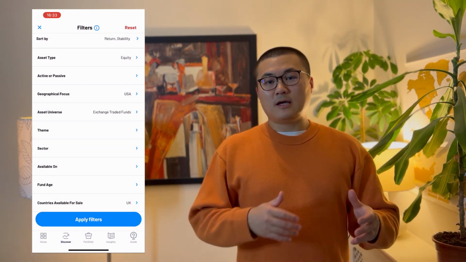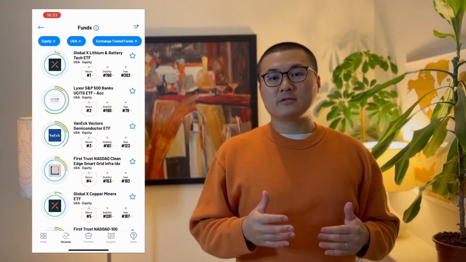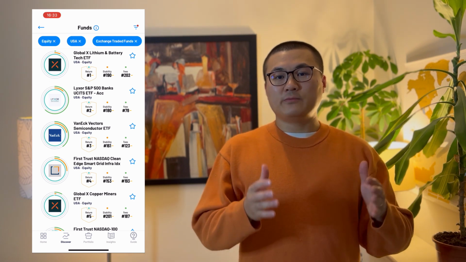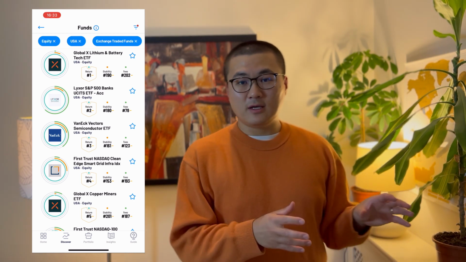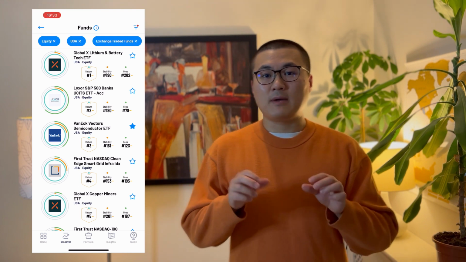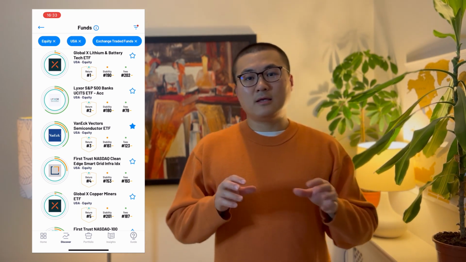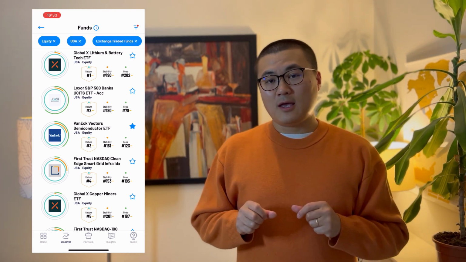Apply the filters and there you go. This is the list of funds that match all of these attributes that I pre-selected. That is active ETFs that invest in the US as their main geographic focus. And these are the funds that I can buy in the UK.